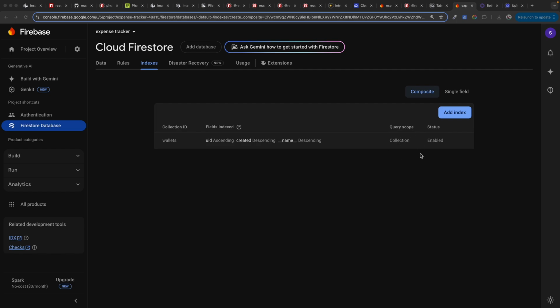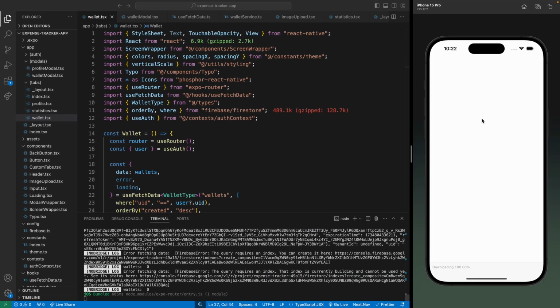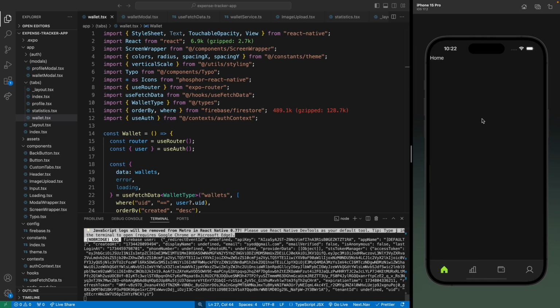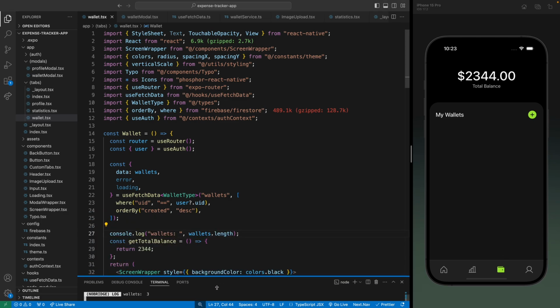Okay, there we go. The index is created and now we just need to reload the app and we should be getting all the wallets now. So let's go to the wallet tab. Okay, so now we can see the wallet's length is 3. That means we're getting all the wallets.